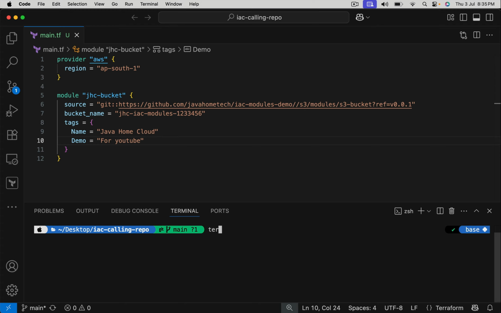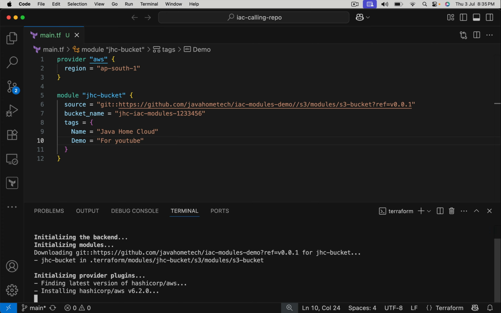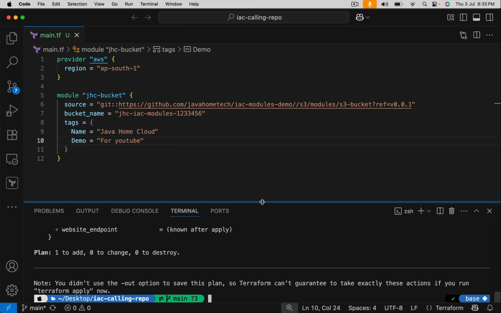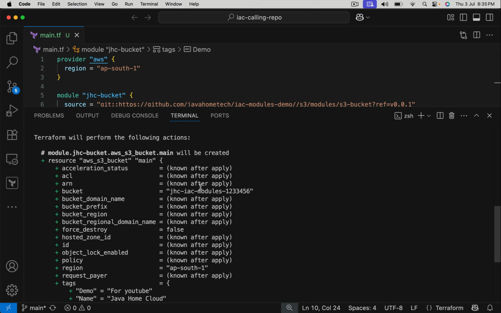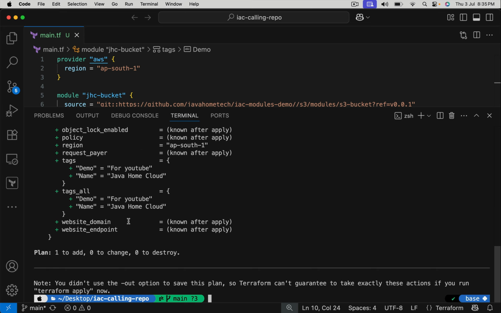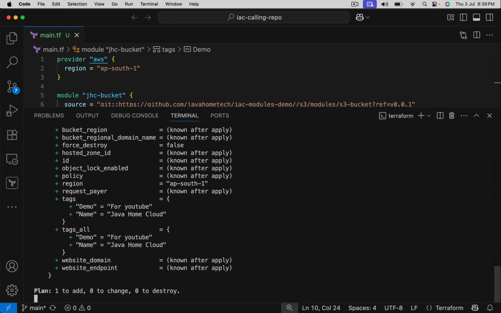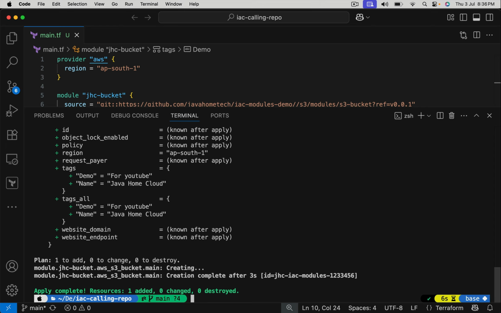Let me do Terraform init. It's initializing with provider plugins, and also it is initializing the module. Let's try Terraform plan. It's creating a bucket by taking our name and tags. Let's go ahead and create a bucket. Terraform apply, auto approve. The bucket is successfully created.